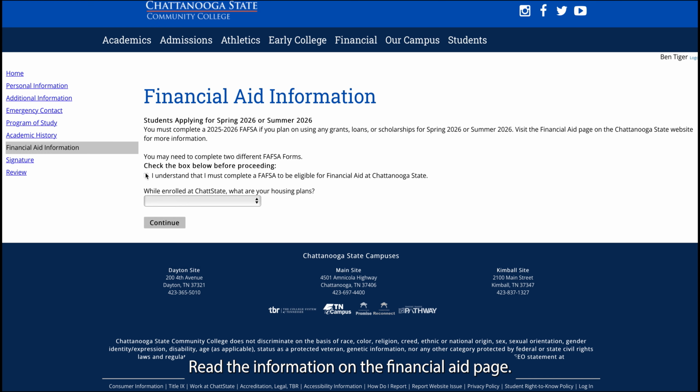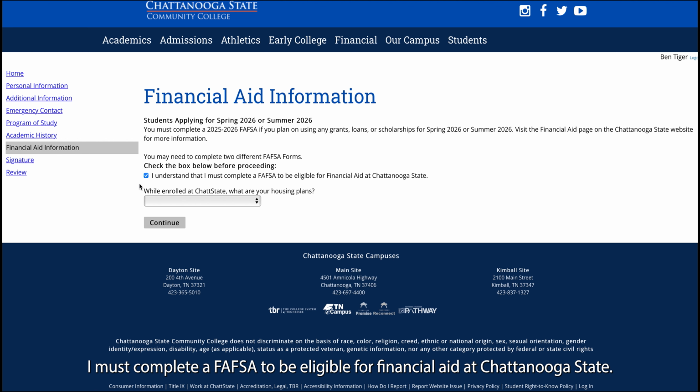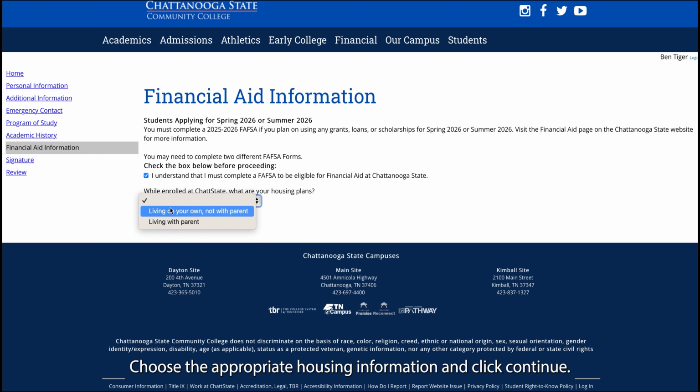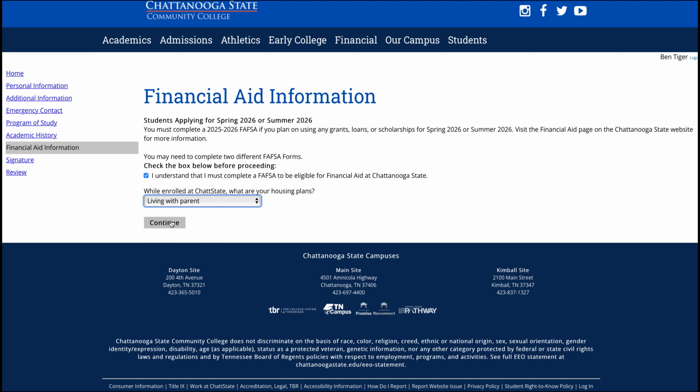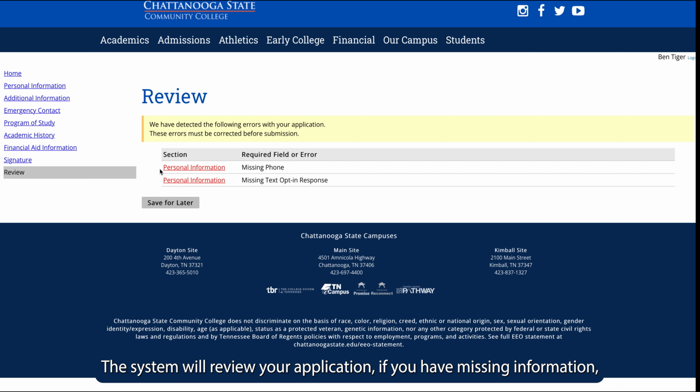Read the information on the financial aid page. Check, I understand I must complete a FAFSA to be eligible for financial aid at Chattanooga State. Choose the appropriate housing information and click Continue. Read the statement on the signature page and type your full legal name as an electronic signature. Then click Confirm. The system will review your application.